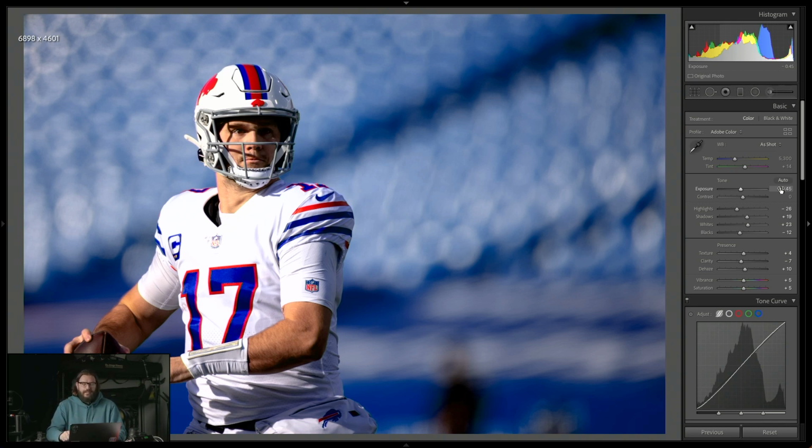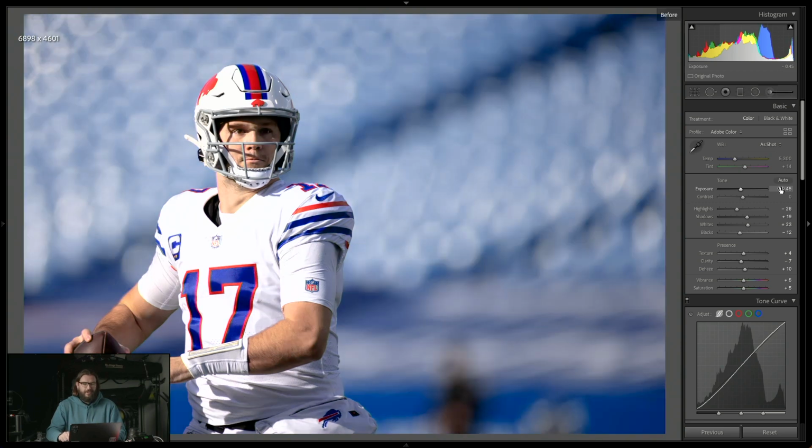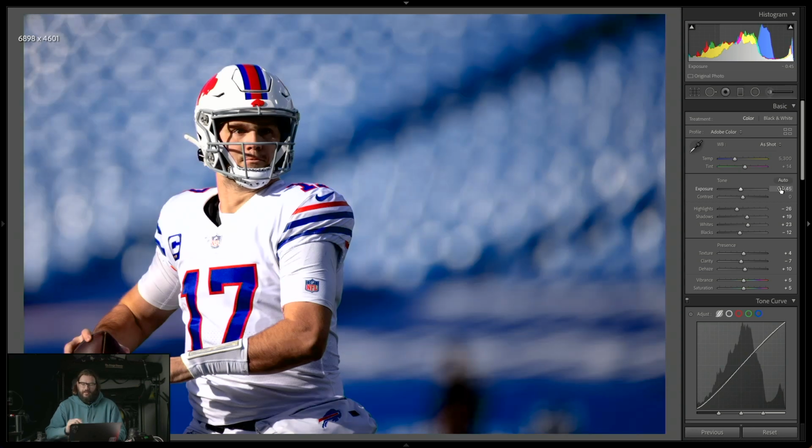A good way to check where you are at is right underneath your delete key. They got that little slash key. I think it's the backslash. And you just hit that and it'll show you your before and after. It's a good way to compare where did I start and where am I at now. So this is looking pretty good.